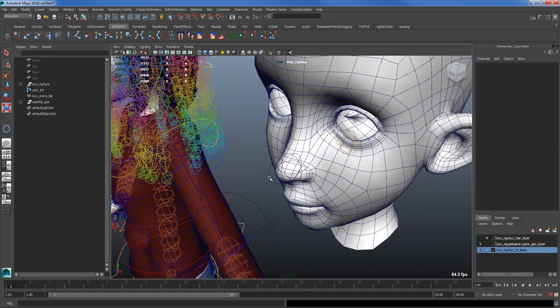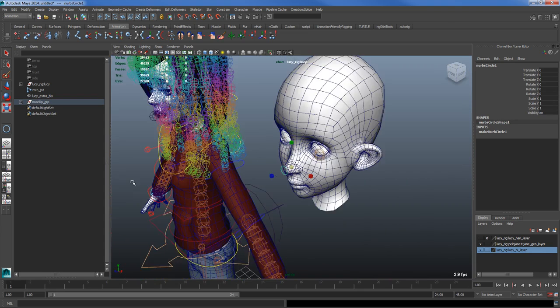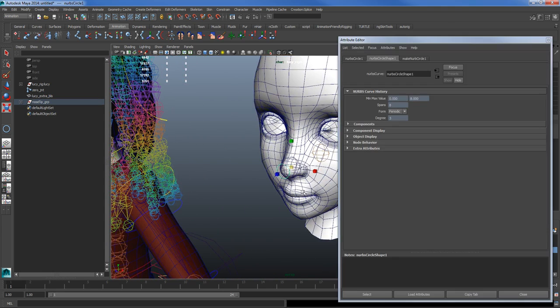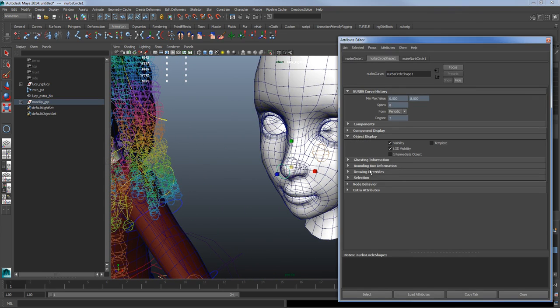So this is going to be our control. So maybe we want to give it a yellow color. Let's do that really quick. Drawing overrides, and let's give yellow color like that.